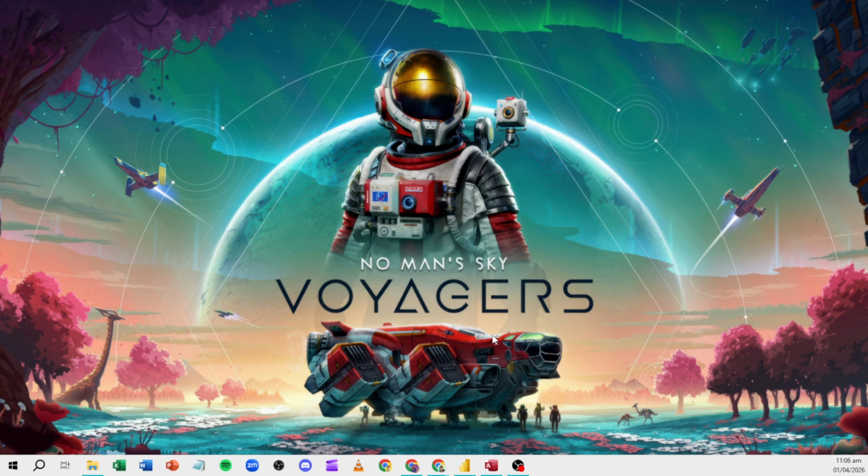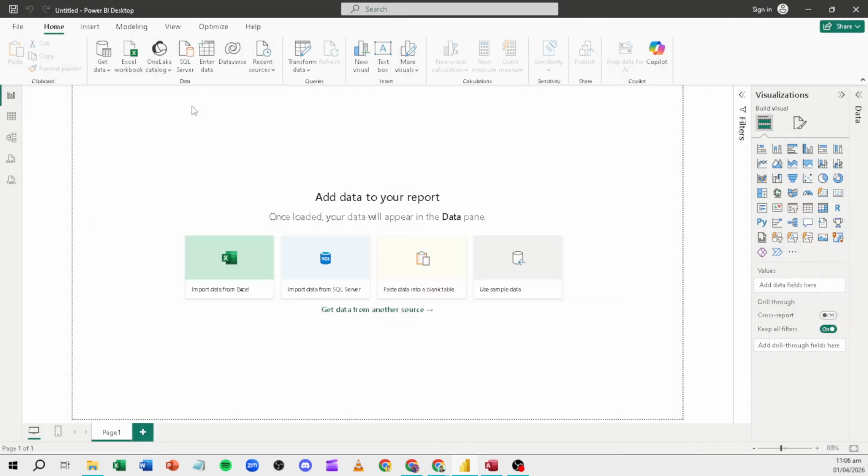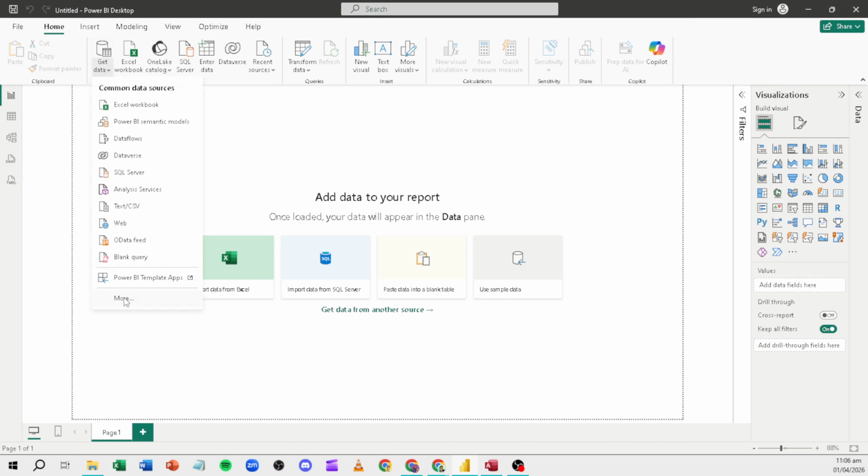Start by opening Power BI Desktop. When the app launches, you'll be on a blank report canvas with the home ribbon at the top. From there, click Get Data, then select More. This opens the full list of data connectors and helps you find the right one for Access.